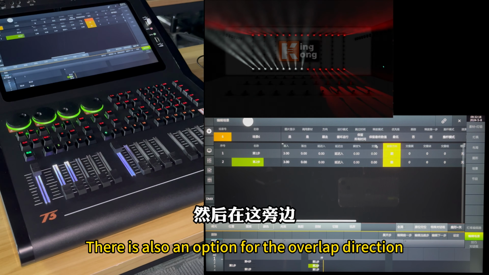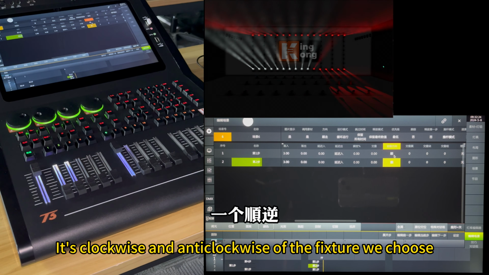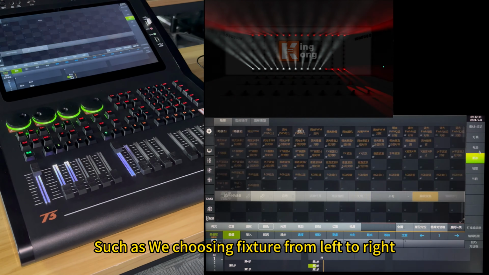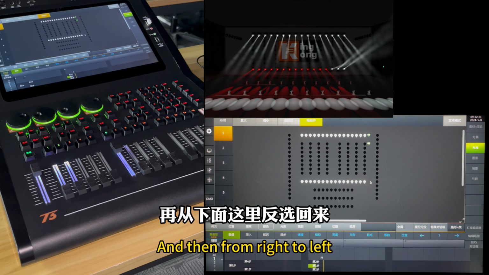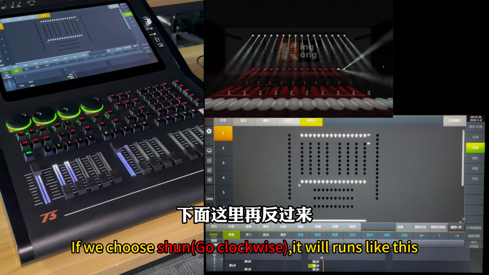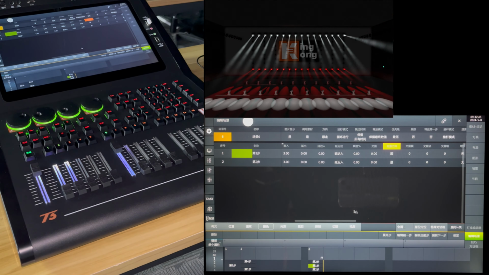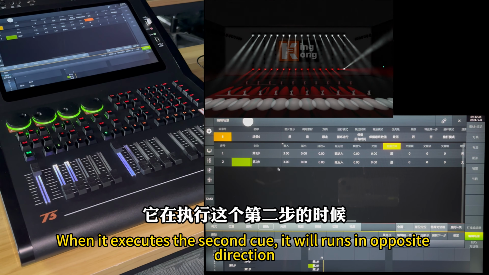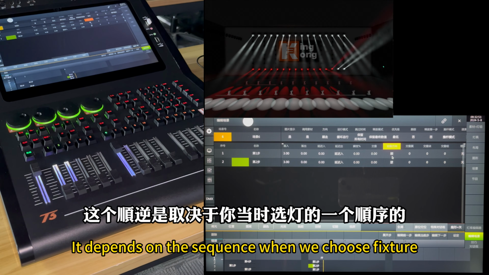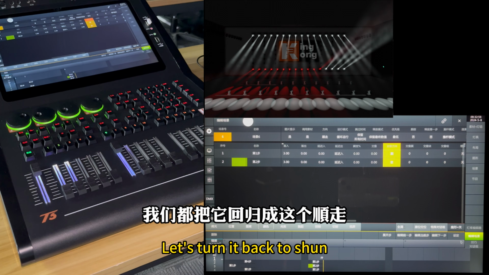There is also an option for the overlap direction. It's clockwise and anti-clockwise, relative to the fixtures we choose. Let's refer to our fixture direction to execute go clockwise, such as if we choose fixtures from left to right, and then from right to left. If we choose Shan, go clockwise, it runs like this. If we change this direction in the second queue to inverse, go anti-clockwise, when it executes the second queue, it will run in the opposite direction. Shan or inverse depends on the sequence in which we chose the fixtures, clockwise and anti-clockwise. Let's turn it back to Shan.